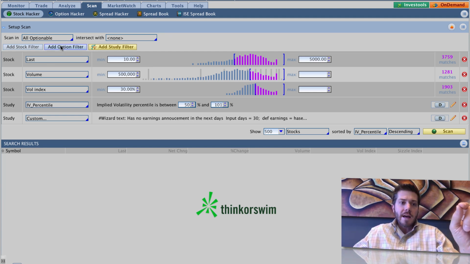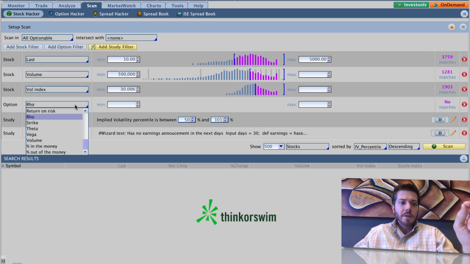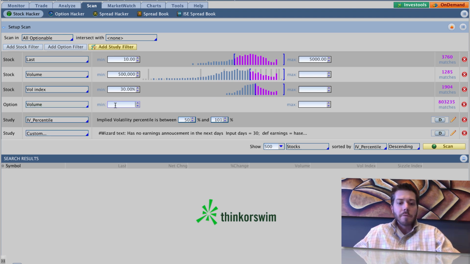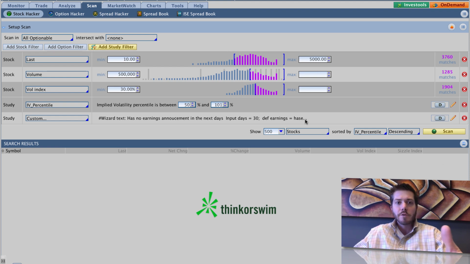You can go to your add option filter and you can go to volume and options, and you can put like a minimum of 500 or 250 or whatever you want. But it's a little quirky. I've seen mixed results. If I do that, I take the stock volume out and I just only do the option volume. So I can't really lean on that yet.